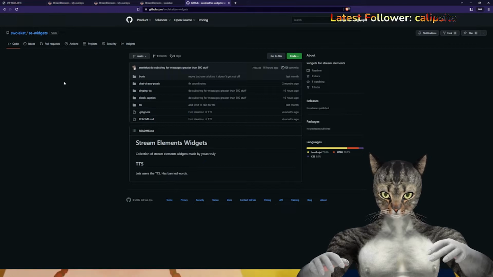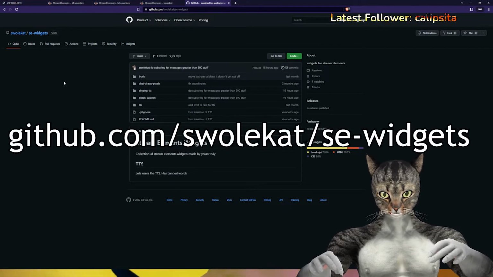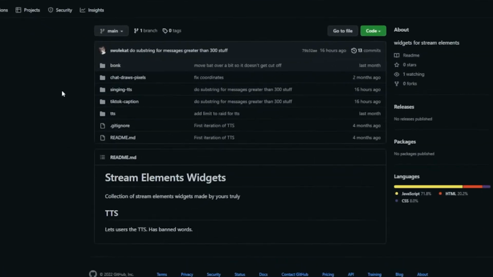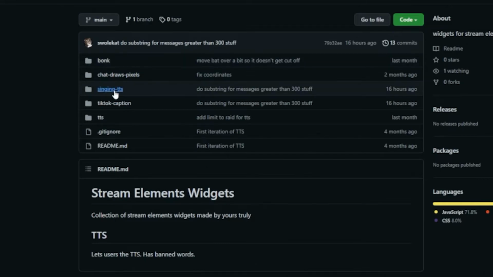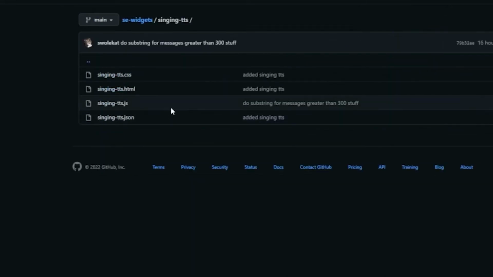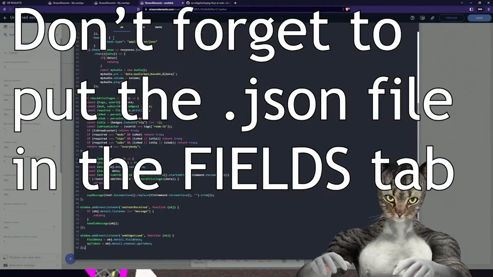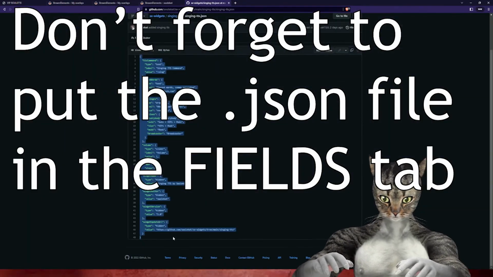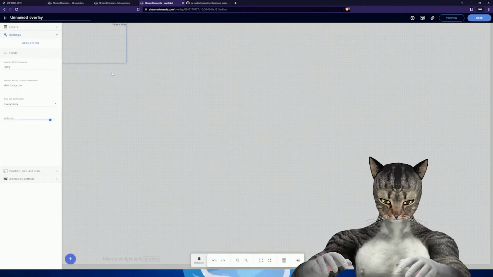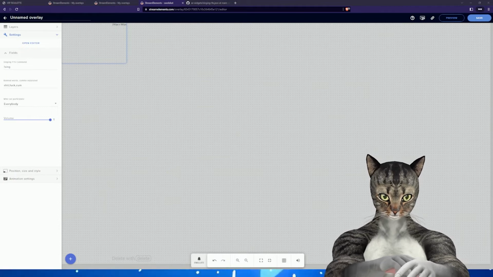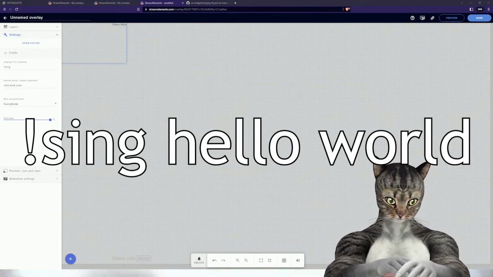Now you will go to github.com/swolecat/se-widgets and you will be going today into the singing TTS. So now we will start copying files over. And that's it. So now by default the command is sing.